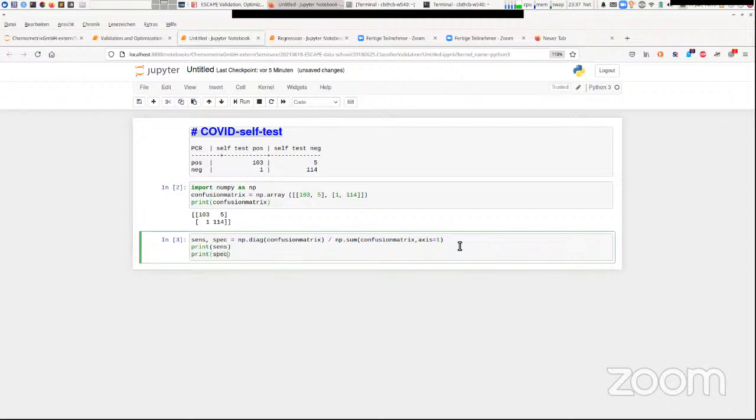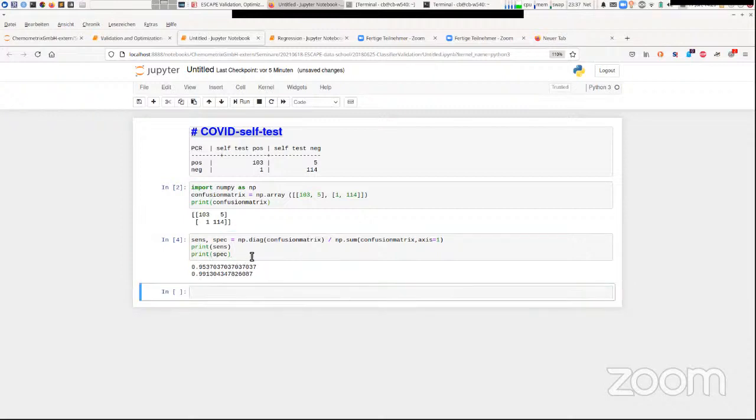So we can print our sensitivity and specificity, and we see that the test was found to have 95% sensitivity and 99% specificity, which so far looks really great.